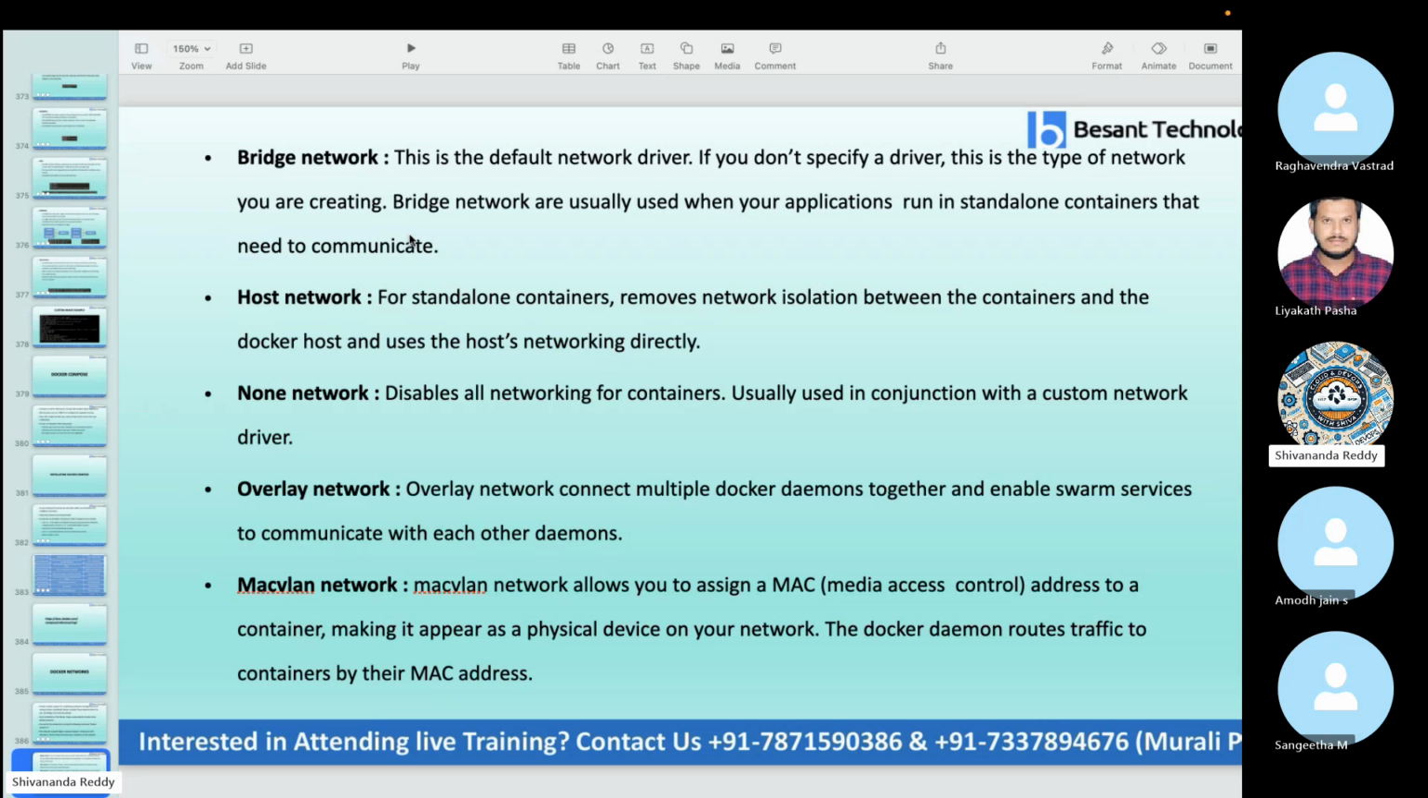Bridge network is the default network driver. If you don't specify a driver, this is the type of network you are creating. Bridge networks are usually used when your applications run in standalone containers that need to communicate. You can treat it like a bridge: if two things want to communicate with each other from one place to another place, the bridge network will be needed.